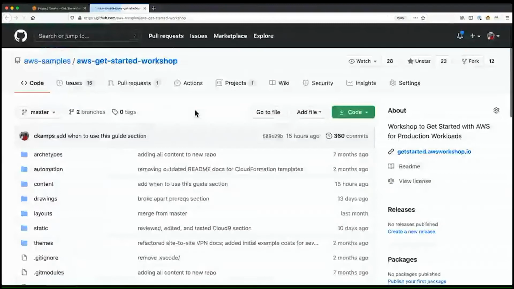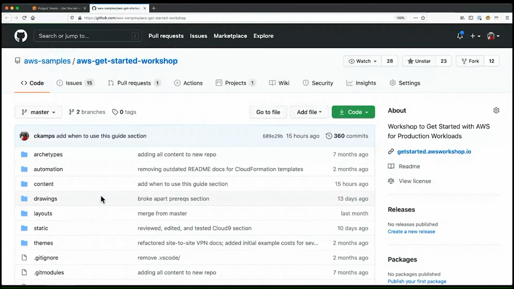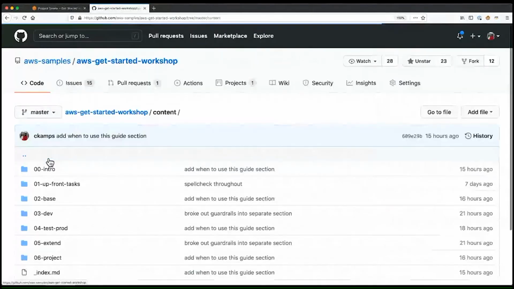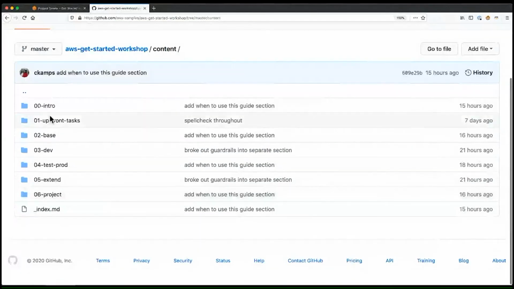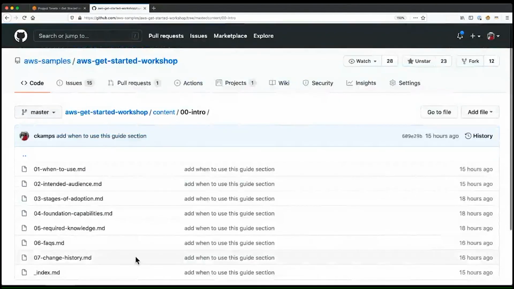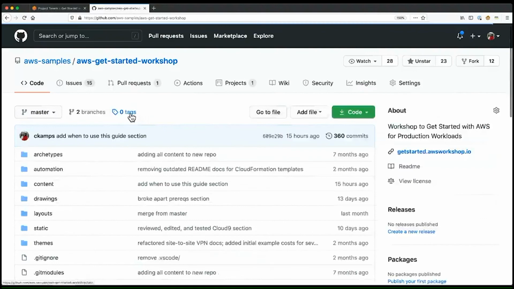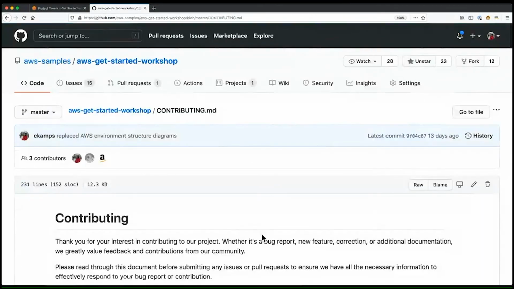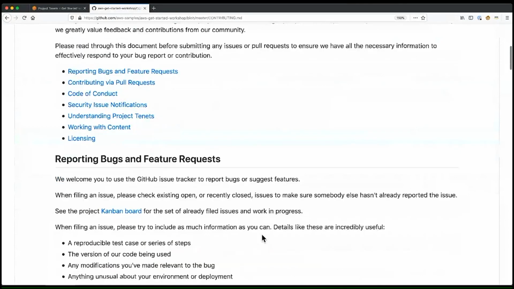Finally, the GitHub project sits behind the guide. This is where all the actual source content and documentation files exist. Most notably, the content directory contains all of the markdown files that make up the site that we just toured. If you'd like to contribute to the guide, review the contributing.md file for all of those instructions.